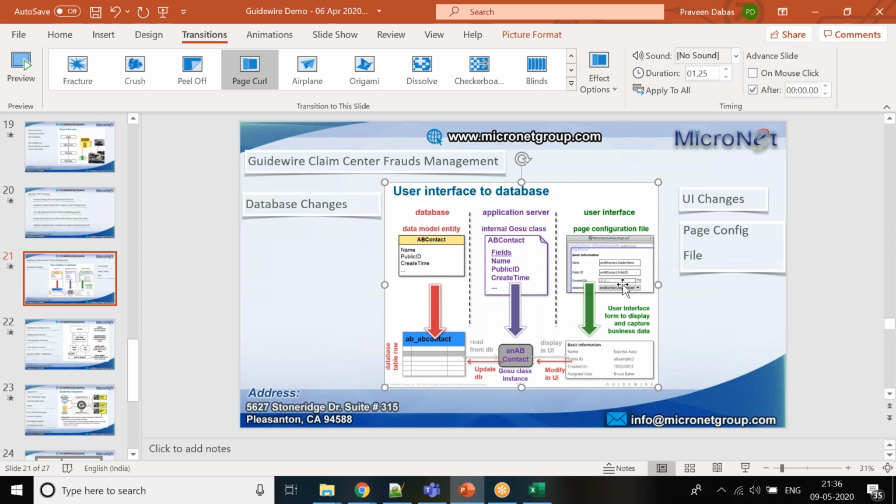Any questions guys so far on the configurations part? No questions guys? Are you sure you guys are following what we are discussing right now, and how come this would be helpful for you?